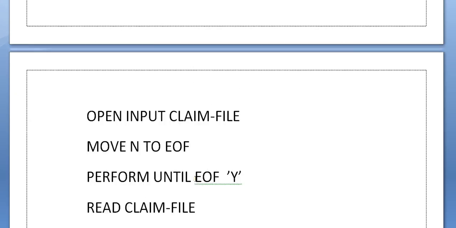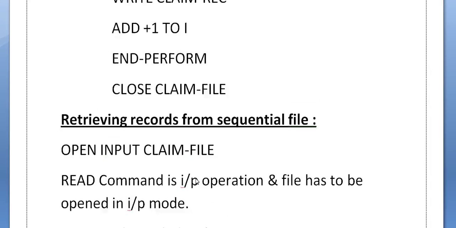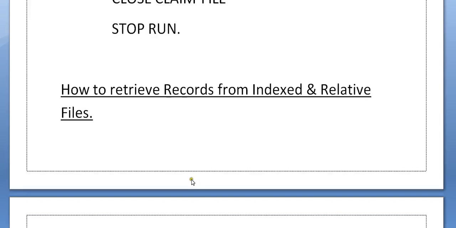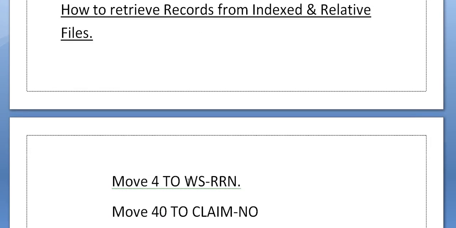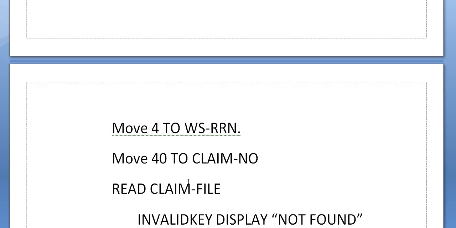So this was about how to read the file in input mode, or retrieving the records from a sequential file. So how to retrieve a record from indexed and relative files? As I said, you need to pass a relative record number or a key number or a key.